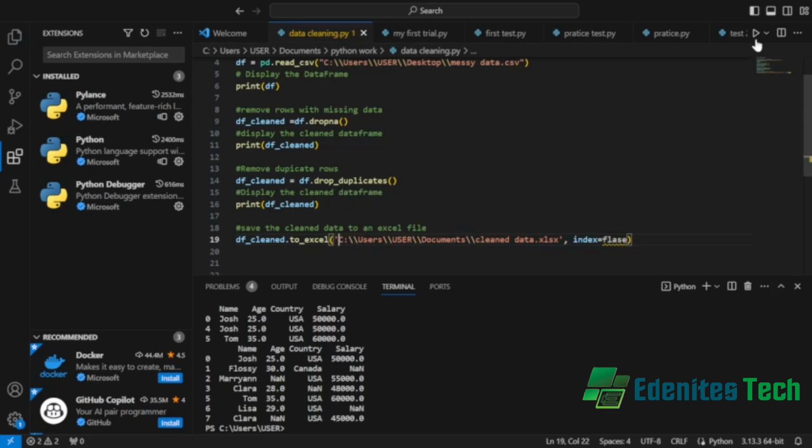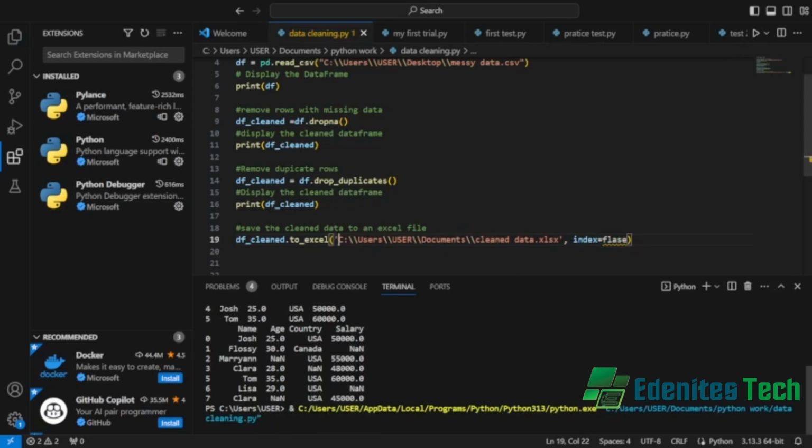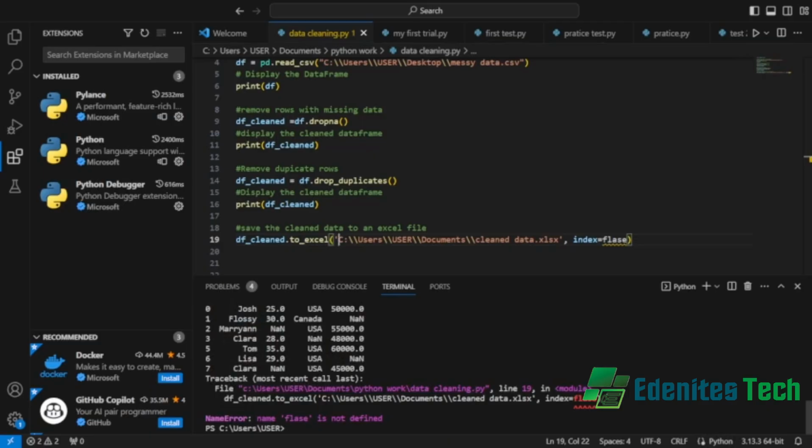So save and then run. So now, line 19. What's the problem? There's an error. The name false is not defined. So let's find out why.